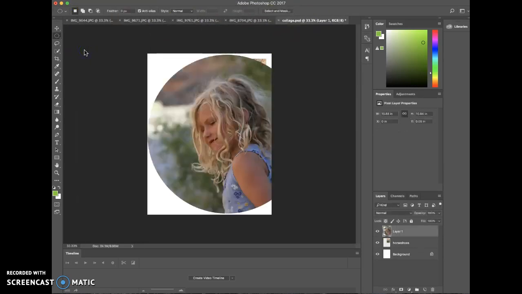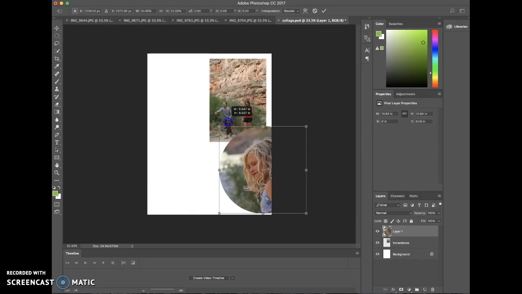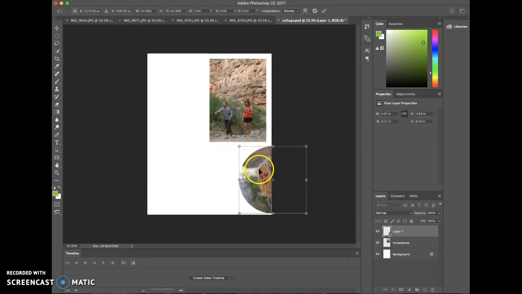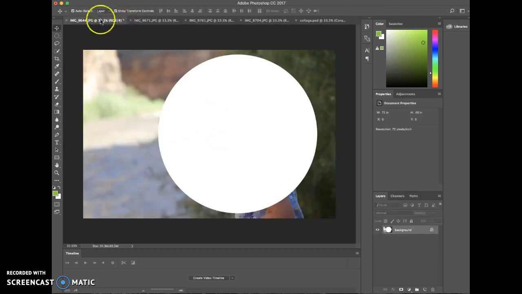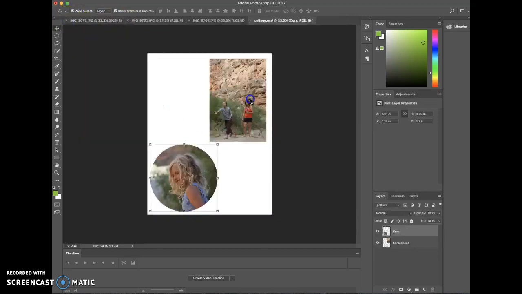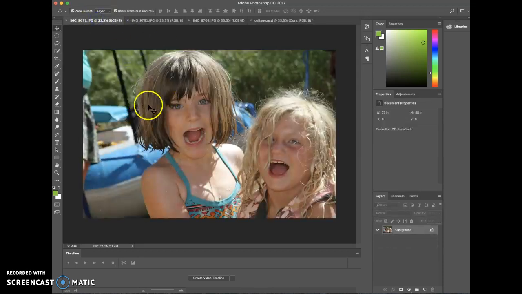So there's lots of different ways to do the same thing. And in here, if I grab my move tool and I have my transform controls, I can press the shift and I can click and resize that. And I can rename this one as Cora. And then I'm going to go ahead and close out of that. And I'm going to go to this one. And this one, I'm going to go ahead and do just a magnetic lasso. And I'm going to just do Ada.